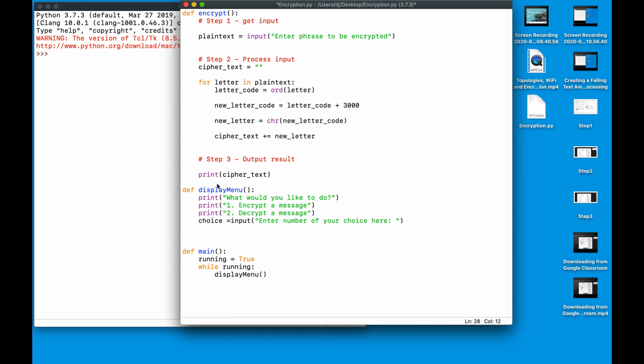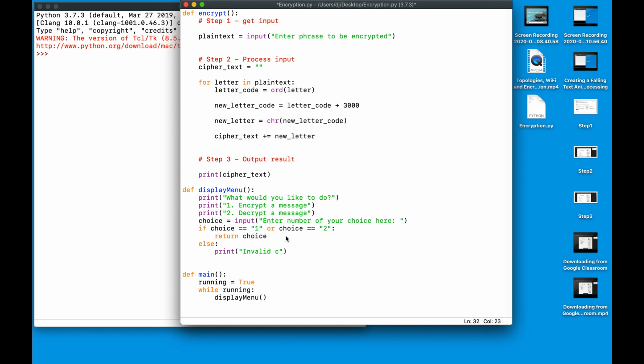We'll assign that to a variable choice, and we'll say if choice equals 1 or choice equals 2, return choice. This should be a string, and this should be a string. Because input always comes in as a string, so even if they type in the number 1, it will come in as a string version. So if choice is equal to 1 or choice equals 2, we're going to return choice. Else, we're going to print invalid choice, and we are going to return false.